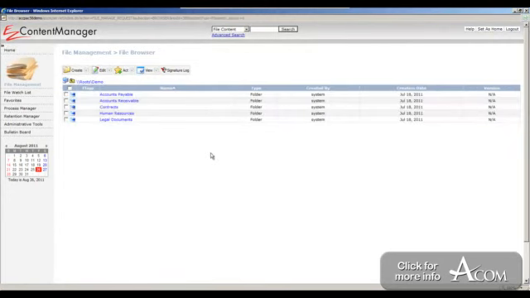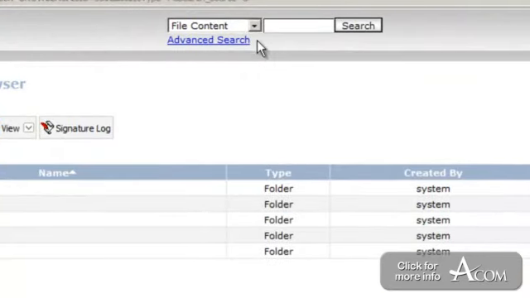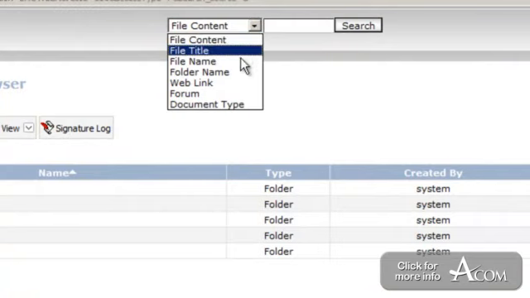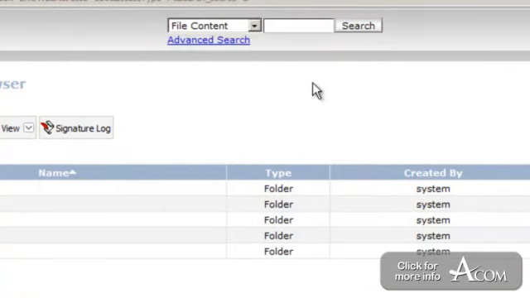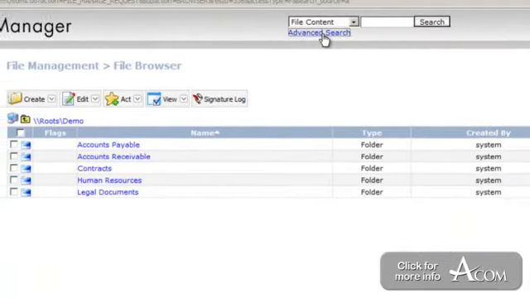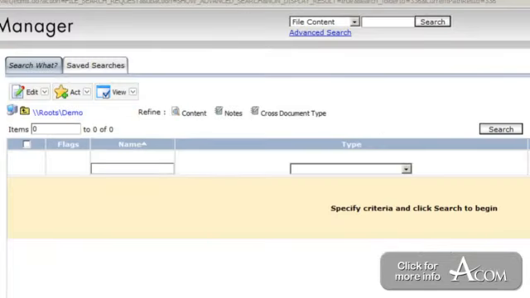Now we have documents in here. Let's talk about searching for documents within EZContentManager. We can do a number of different searches here. We can do what's called a file content search, which is kind of like a Google search. We can search by file title or name or folder name, all different types of searches. We can do what's called advanced searches as well, where we're going to search specifically for a document based on the document type, then the index fields for that document type.